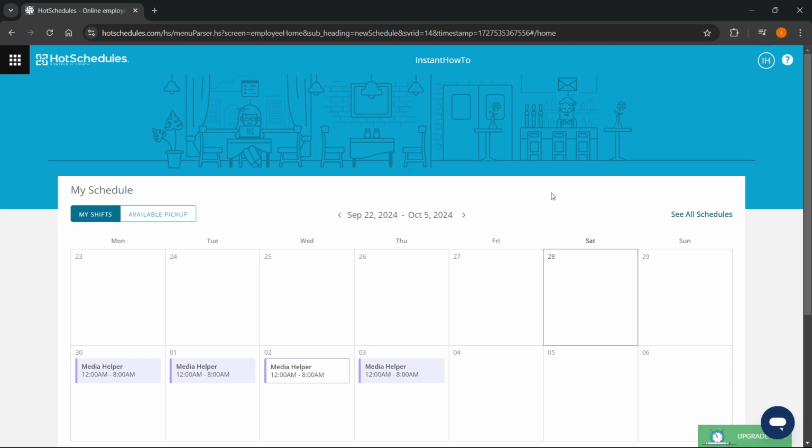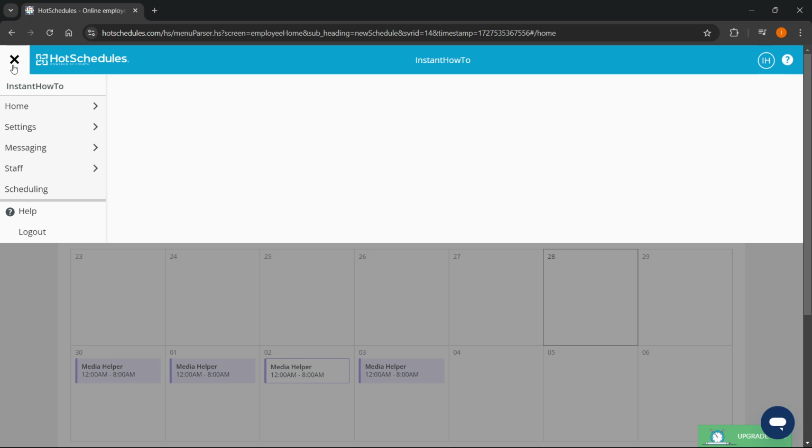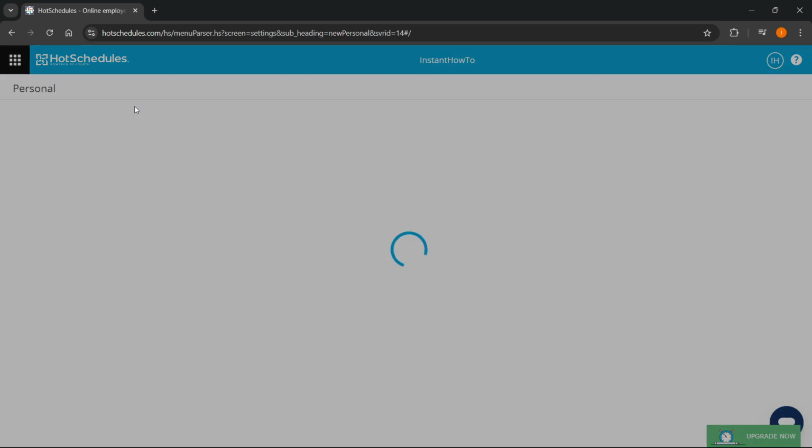In this video, I'm going to show you how to edit availability on the HotSchedules app. So the first thing you have to do is, of course, log into your account. Once you're logged in, go to the very top left where there's this navigation panel button. Simply press it, hover over Settings, and from the drop-down menu, go to the first option and click it where it says Personal.